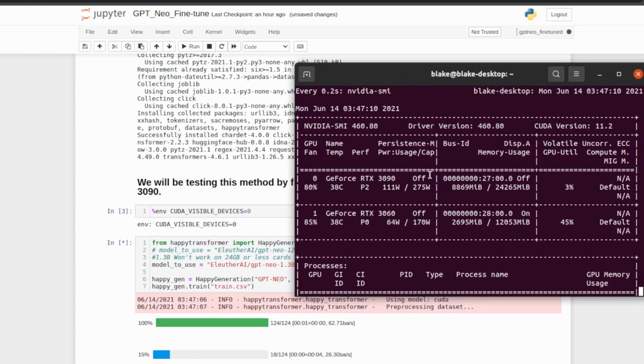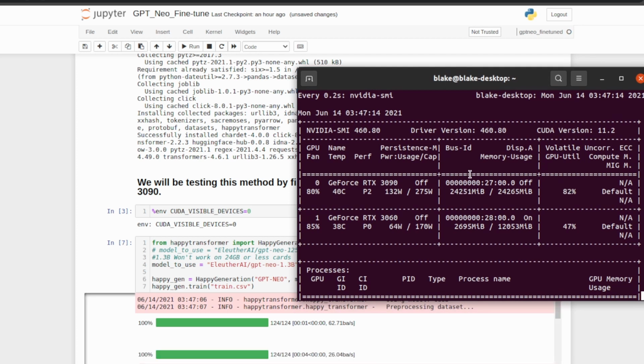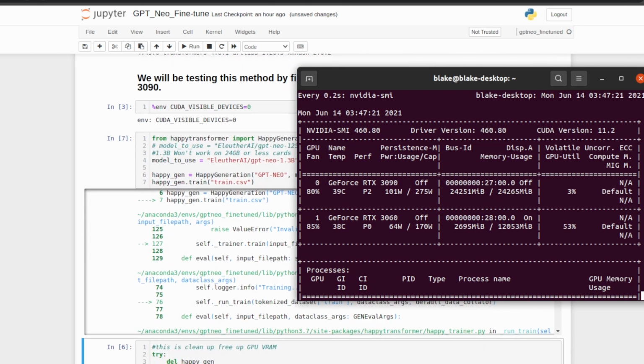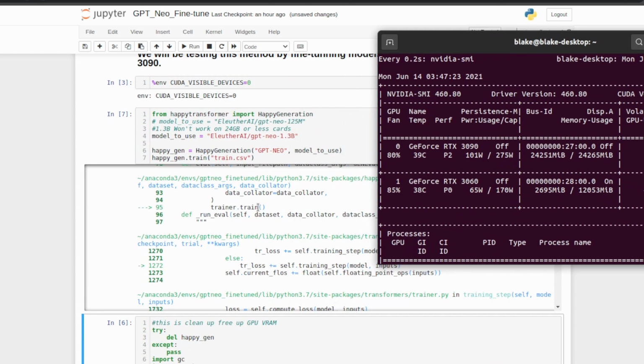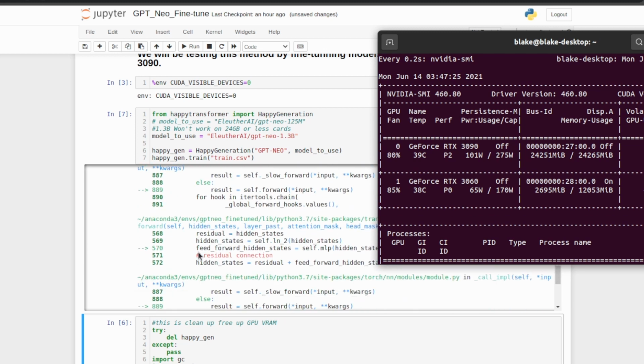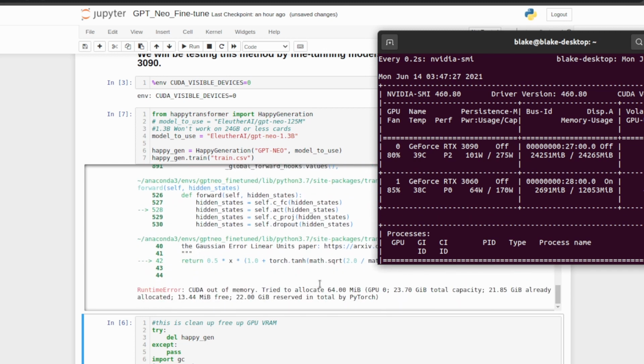Okay, it's at 8. So it's 8 before we start running. Now it's at 24, it maxed out, and we will have an out of memory error if we scroll down. Let's see it. Right here, out of memory.